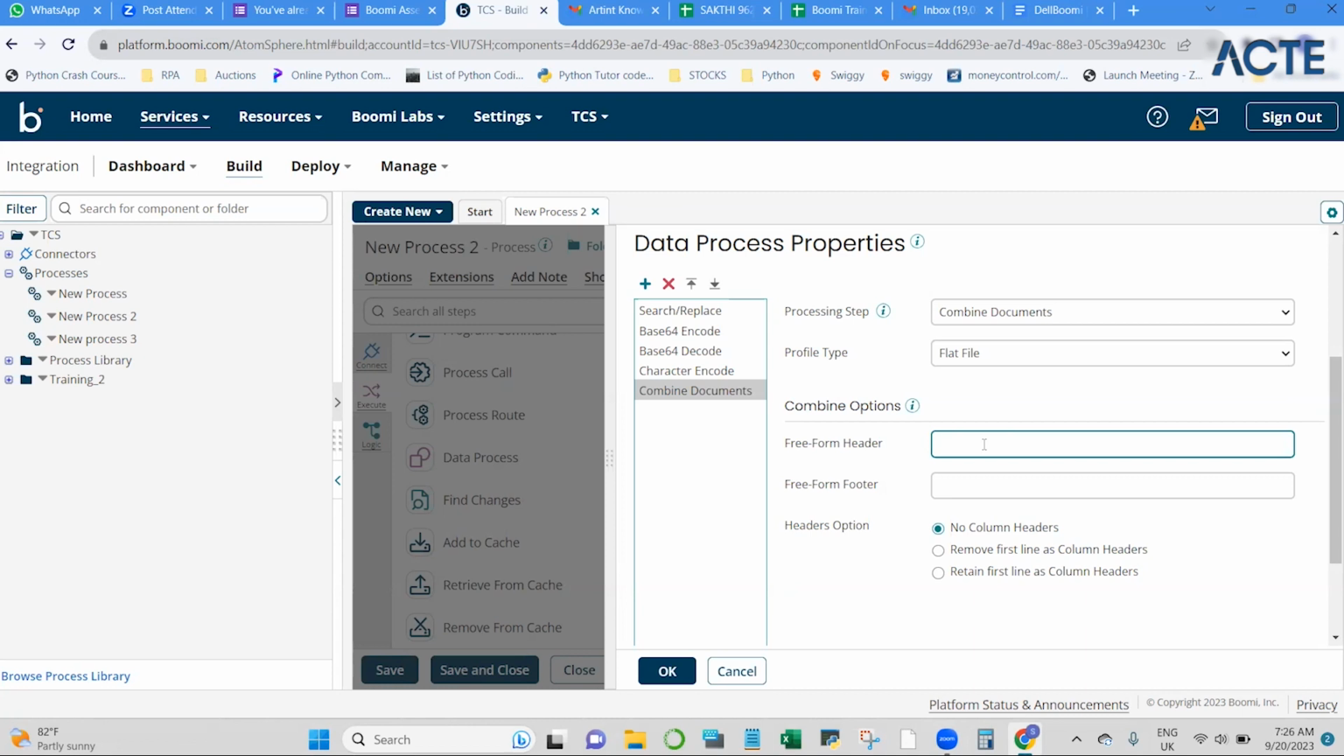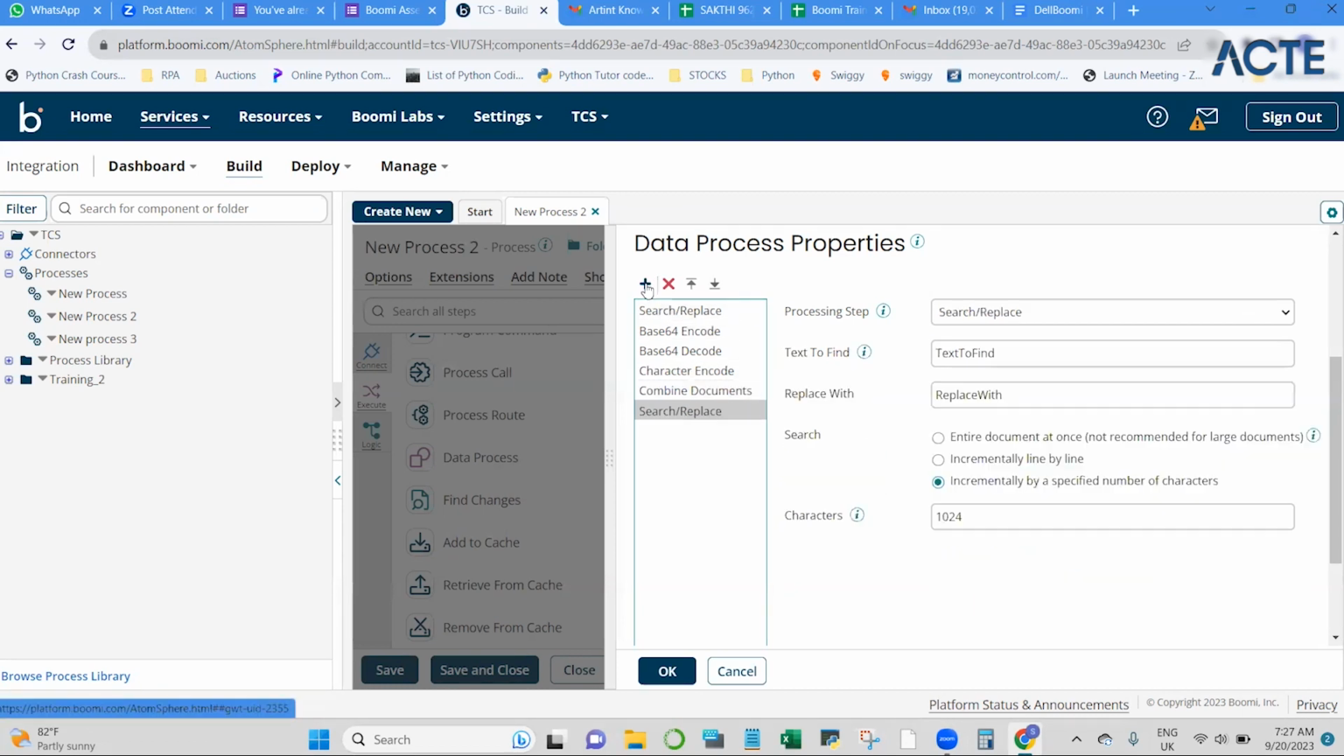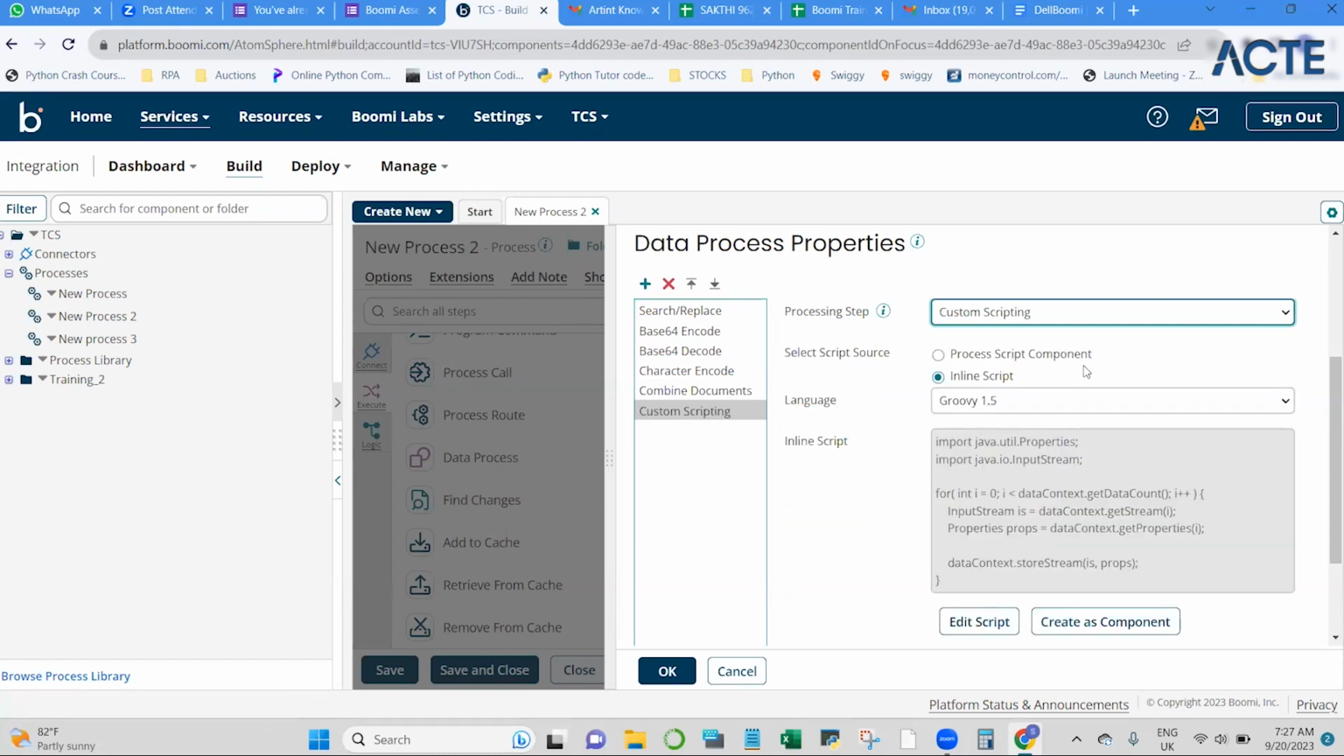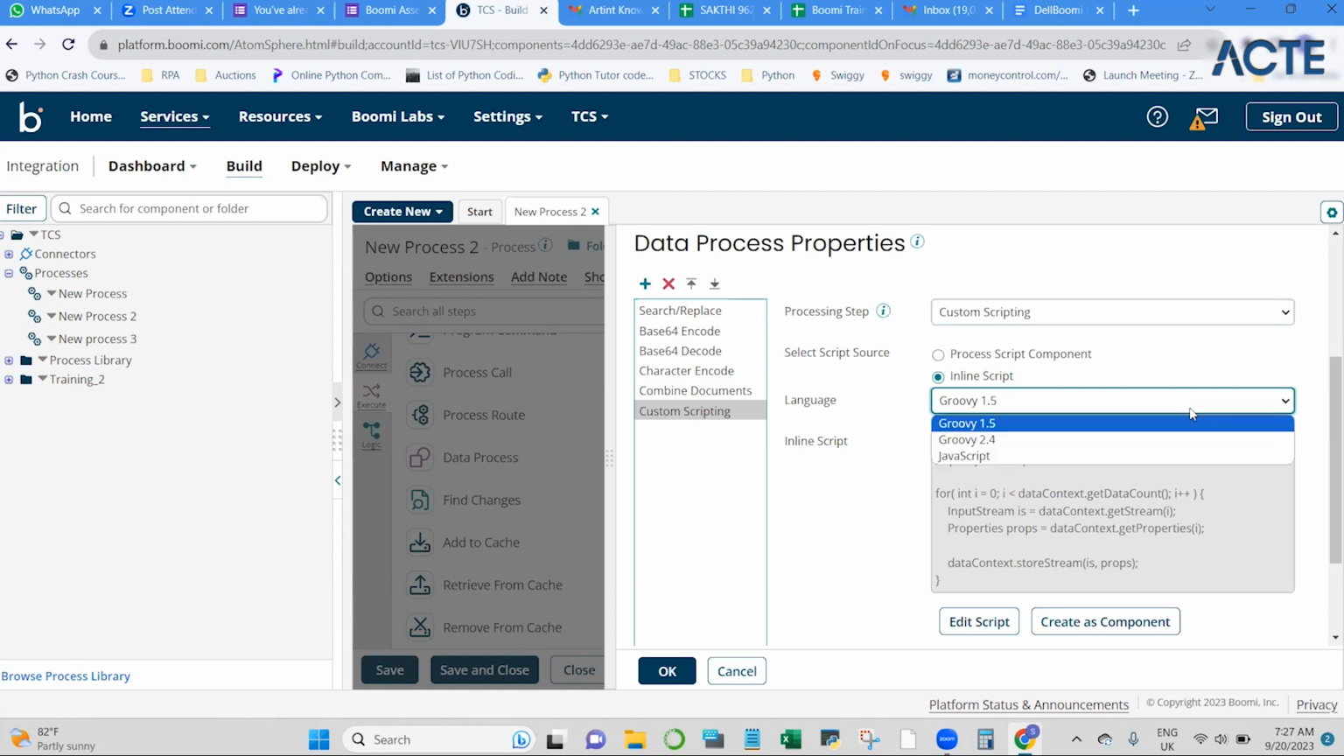Okay, next is custom scripting. What custom scripting performs is special processing requirements. Open that custom option, and there you can write the inline script. You can select the language whichever you want: Groovy 1.5, Groovy 2.4, and JavaScript. You have three languages. You can select any one and write the inline script.